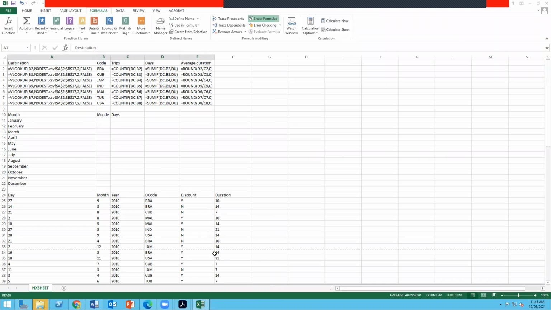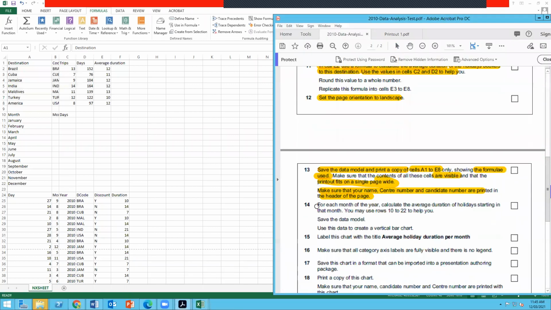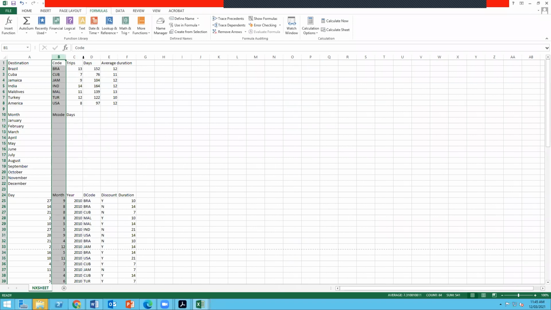All right, so now that is done, to go to the next part, let me just unshow the formula because I'm pretty sure that's what the next question will ask. Now it says for each month of the year, calculate the average duration of holidays starting in that month. You may use row 10 to 22. Let me expand the column width so I can see everything properly.